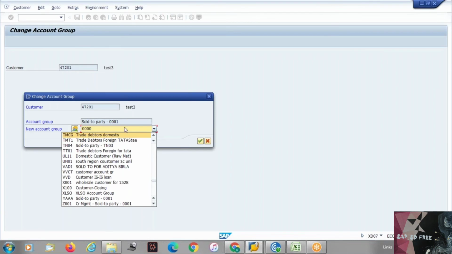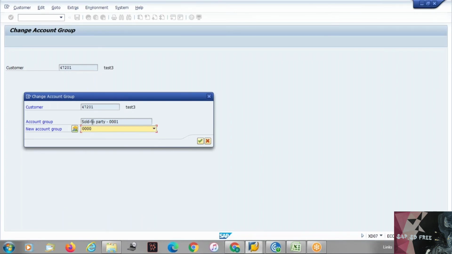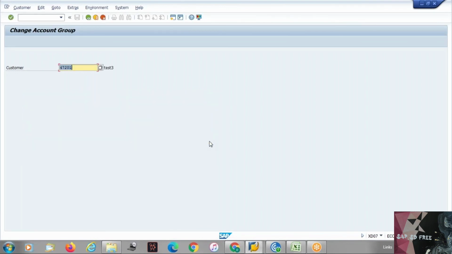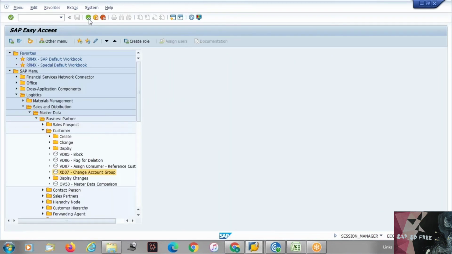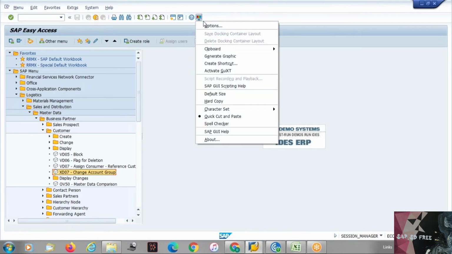Whenever you don't see this account group, for example here, it's saying sold-to party 0001, but I am not seeing my account group reflecting here. The reason might be that there is some setting that would be required. Let's just go to that particular setting. Whenever you don't see anything in your drop-down menu, just go here, go to options.